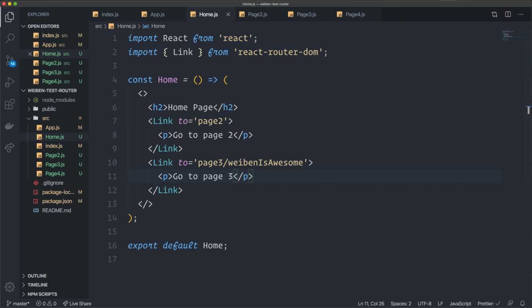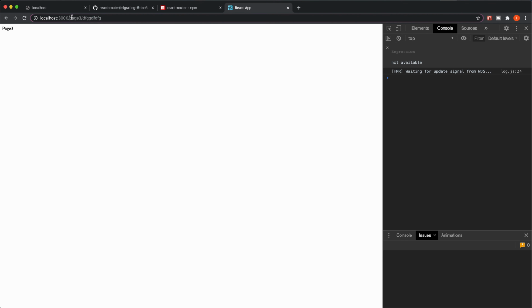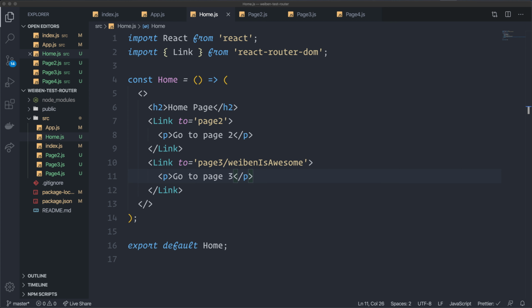So save it, go back to the application. We can go to our home page. And as you can see, we have two links here. This one is going to page 2. And the other one is going to page 3. So that's great. It's working.